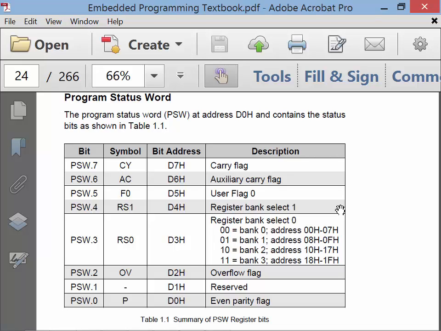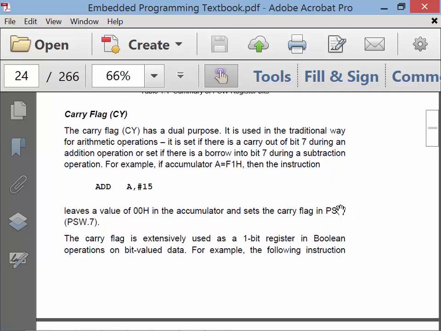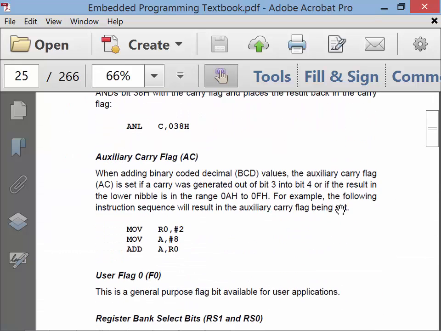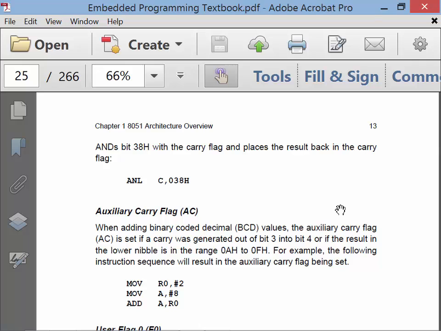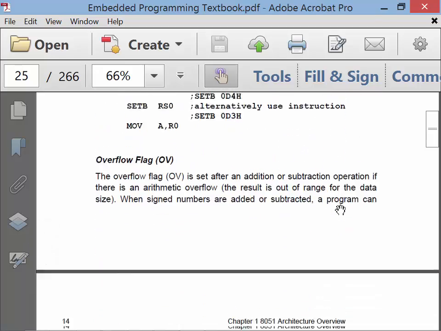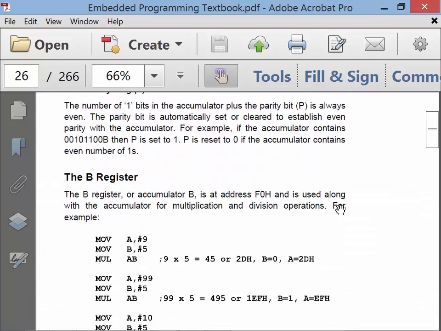And we looked at one already, and that was what? Jump not zero, or decrement jump not zero. That uses the 0 register, which is not part of this particular special function register, but there's another one further down. The carry flag does exactly that. It's dual purpose. And then we've got the auxiliary carry flag, I mentioned that. The user flag, set bit. Overflow flag, even parity flag.